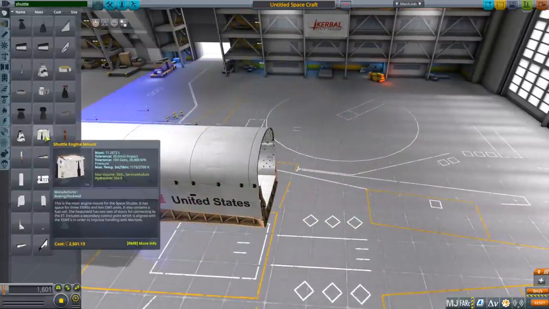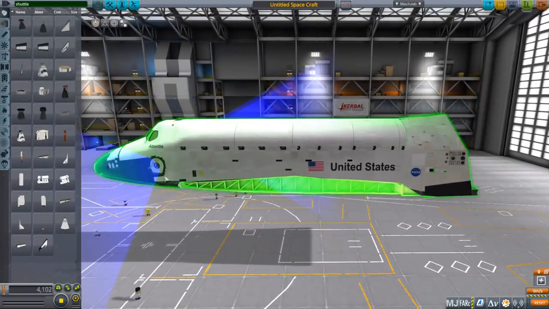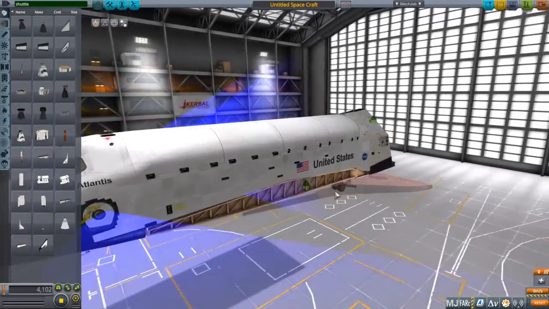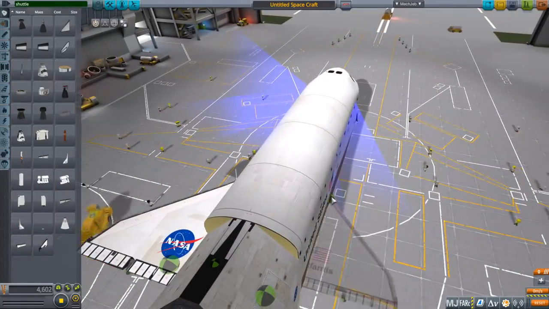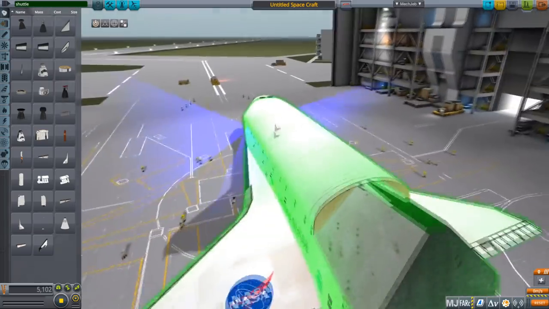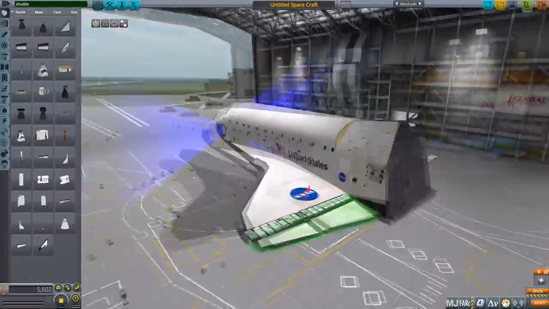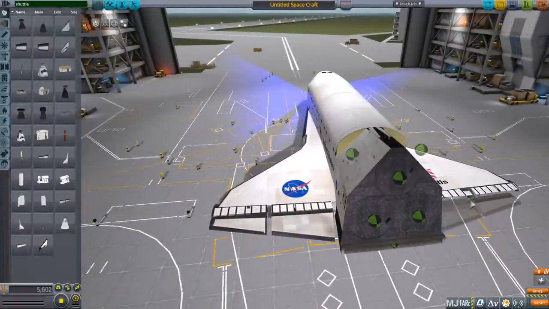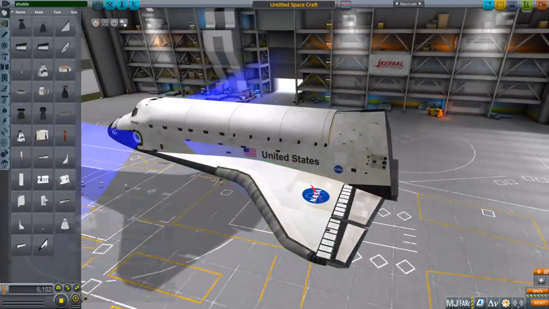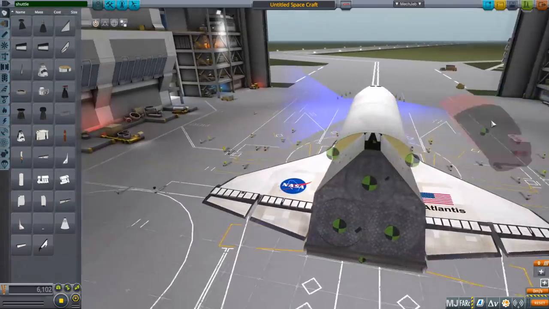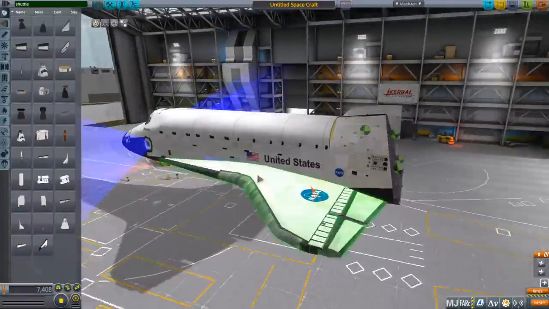And then we want the engine mount. Like so. And then we can put on the wings, the left wing, the right wing. Left elevon, and hold down Alt to click, and then right elevon. Okay, and then we should have the OMS pods, the right OMS pod, and the left OMS pod.